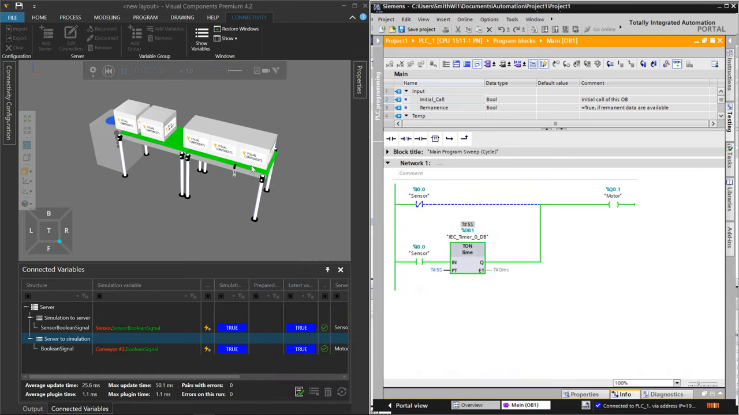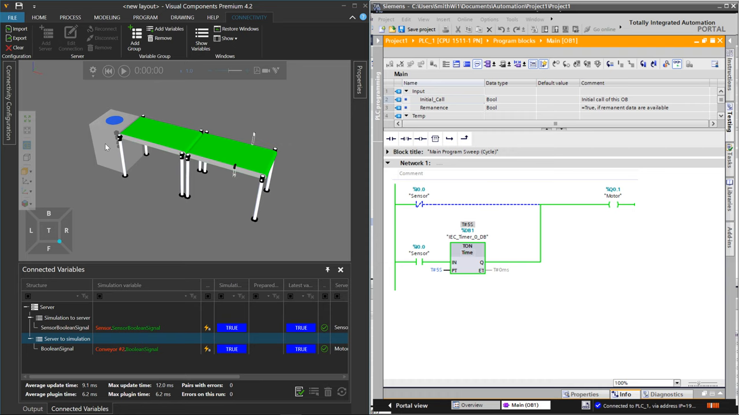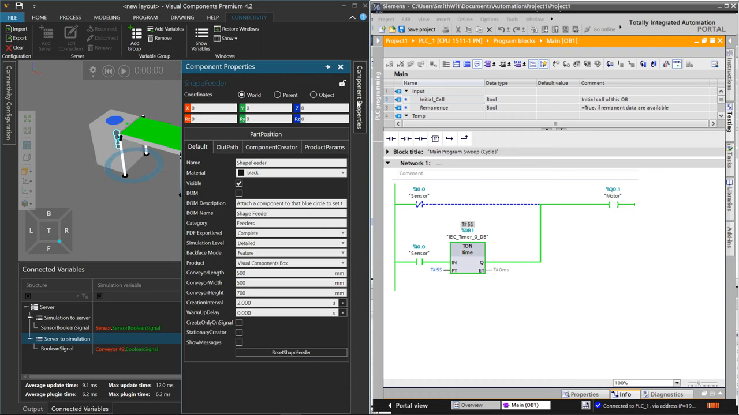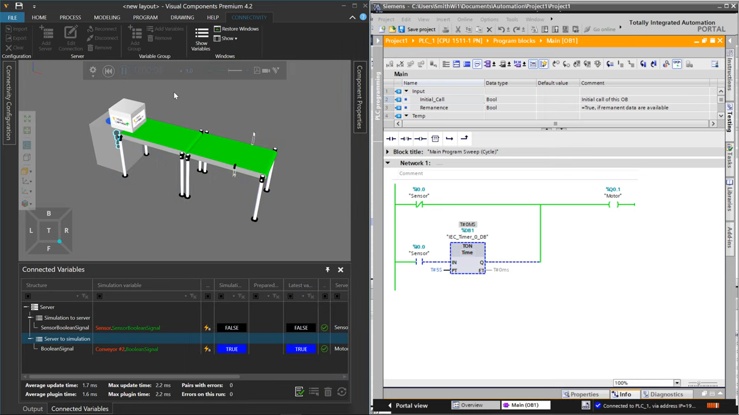But we have too many parts right now, so our program is failing. What we can do is select our feeder and just change the creation interval. It might be too fast here. So let's use 5 seconds. And now we can make that change in real time. The PLC is still running.